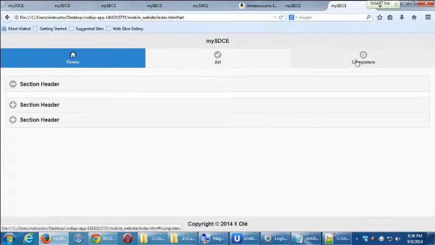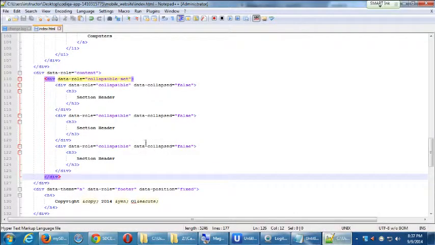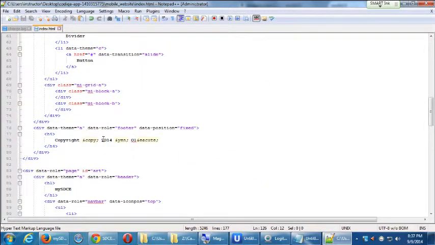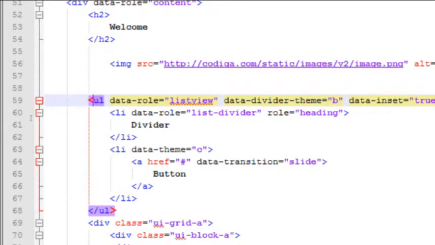And now I'll do that for the computers. I need to move that divider component from the home screen to the computer screen. And that one is made here on line 59 to 68. This one's a little bit different in that it doesn't have a div. It's a UL, unordered list, another set of bullet points. But then it gets a data role of list view.